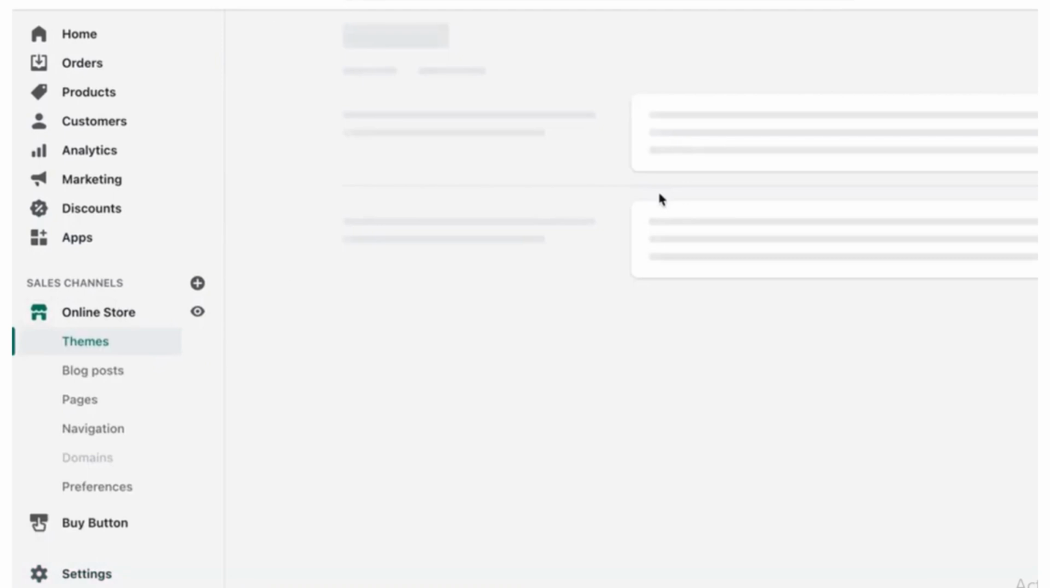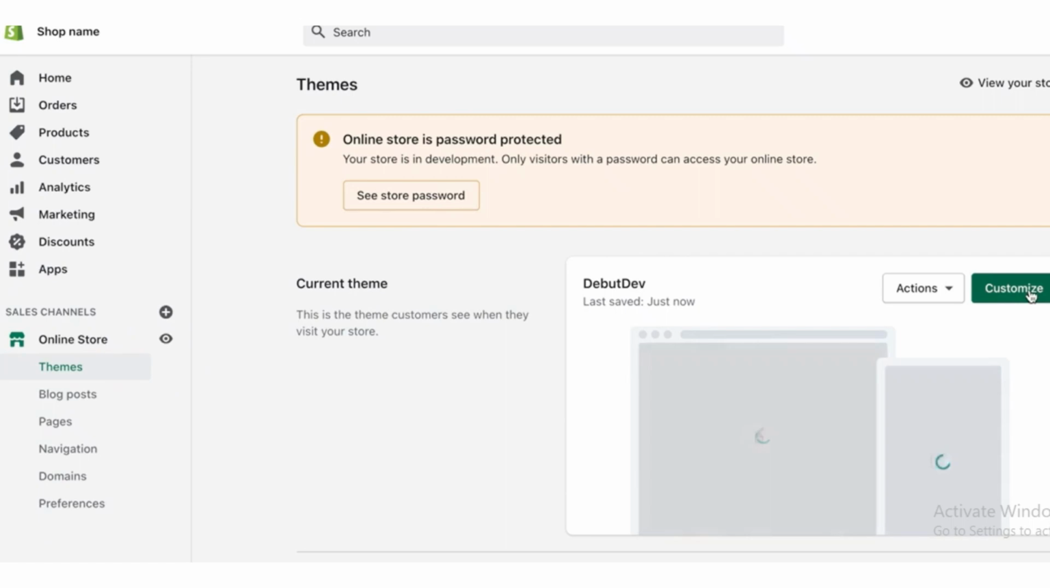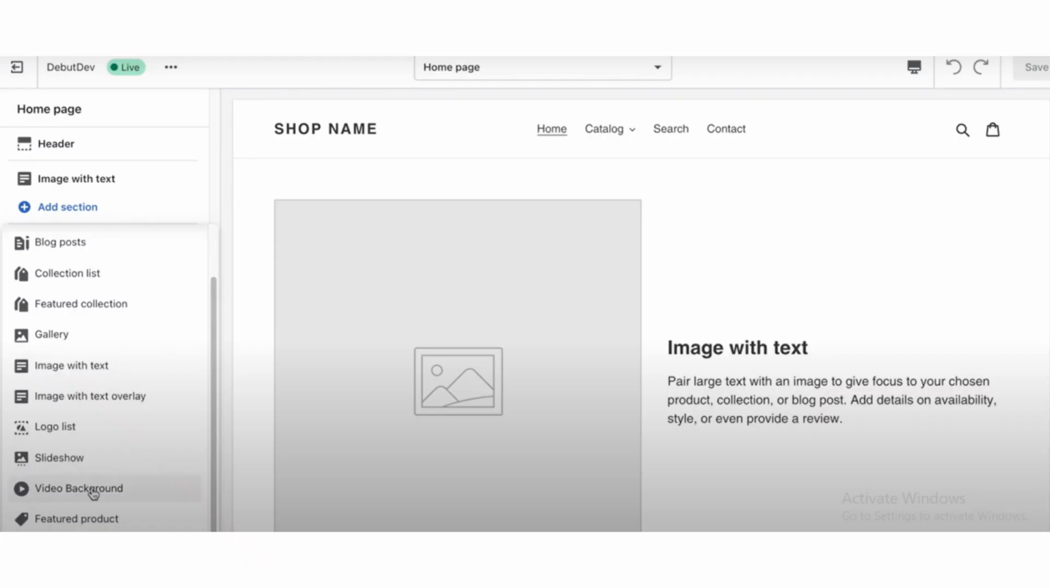After copying the link of the video, go to the online store button, which is on the left side of the page. Click on the themes button and click on customize. Now your online store will open. Now a menu bar will appear in the left corner of the page.